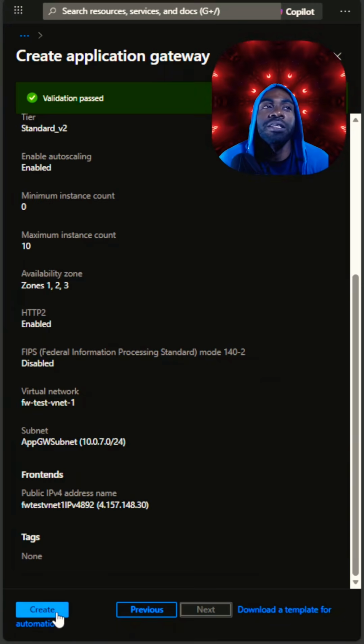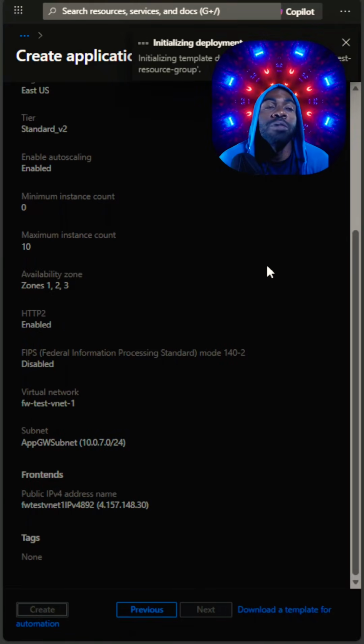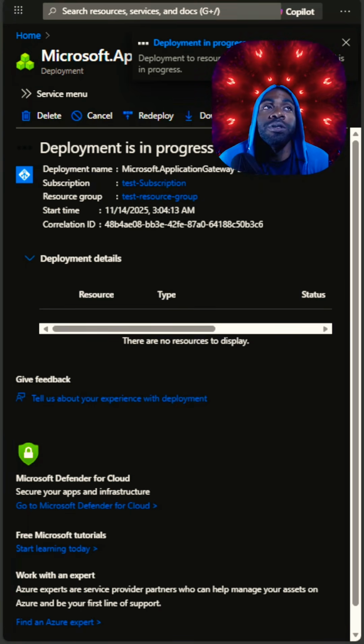And there we go. That is how you create an application gateway in Azure. And then you just give it a minute for it to spin up the resource.